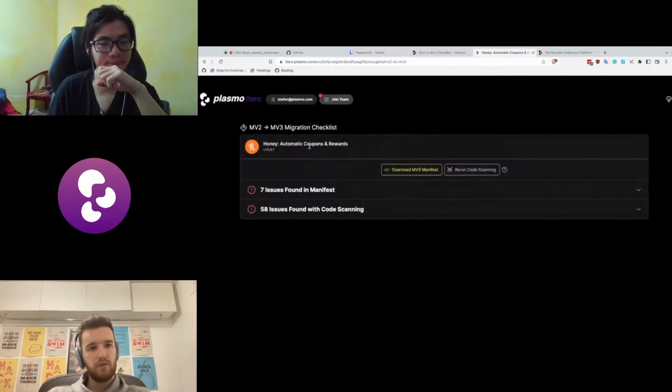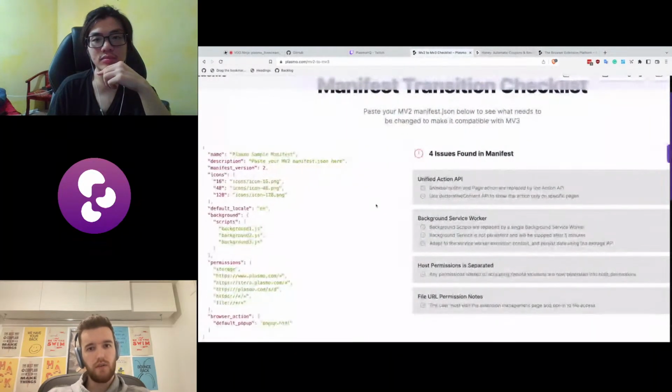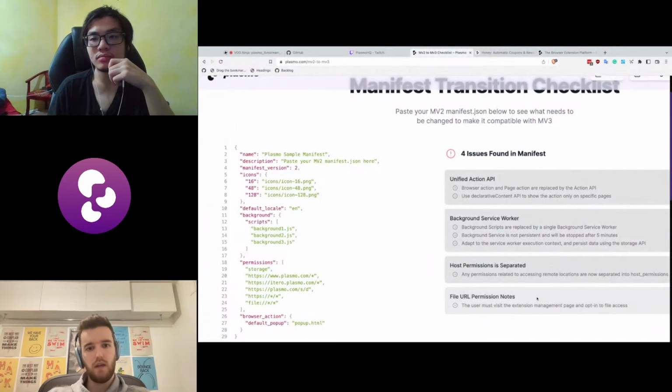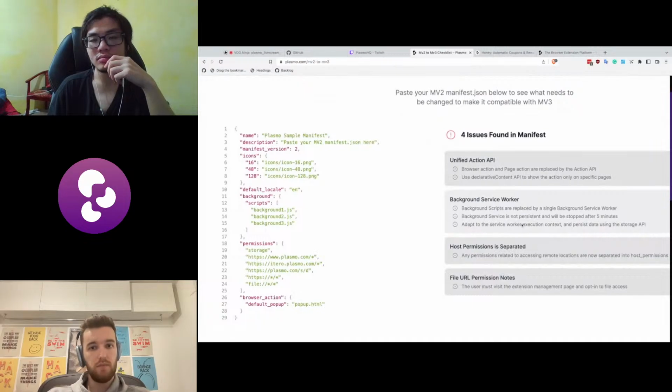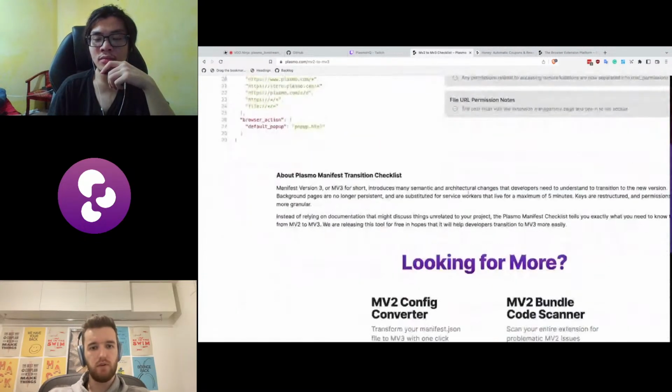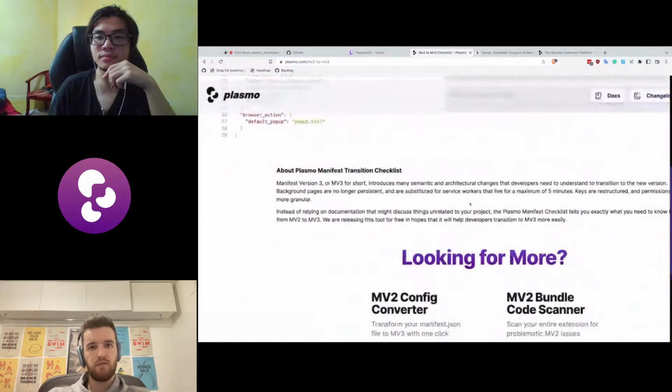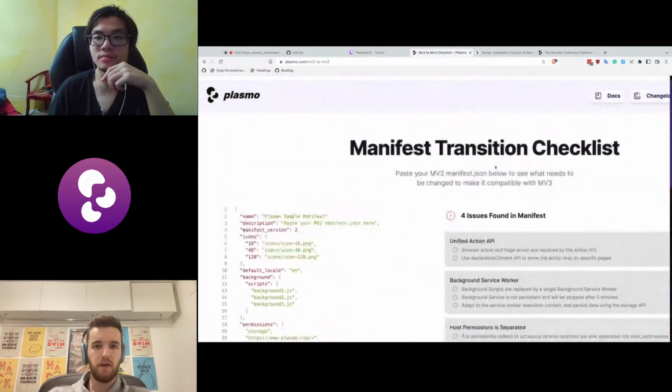So if you want to convert from Mv2 to Mv3, you can use Plasmo, this free tool here, which is really awesome, and it can help you out a lot. But also, if you're really busy, or you have a lot of stuff in your code, and you want to be even less fuzzy about what to change, you can sign up for our Itero platform. One of the features is this Mv2 to Mv3 transition. We also have better beta testing and stuff like that, but we'll talk about that another time.